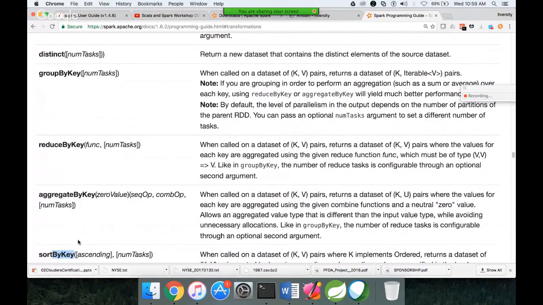So we'll come back to this list once again, because I need to spend a good amount of time, almost 1 to 2 hours, just on these 3 transformations, so that you understand the logic. For now, we will use reduce by key. Okay, we can use any of these 3: group by key, reduce by key, and aggregate by key.